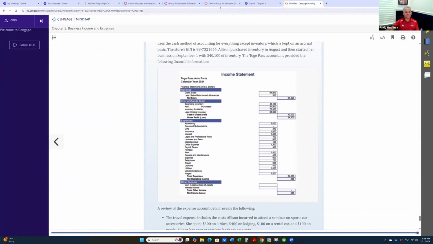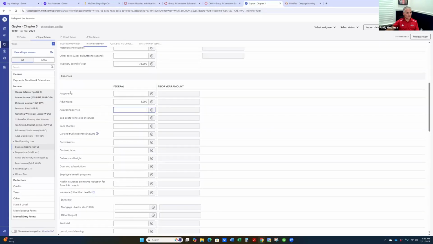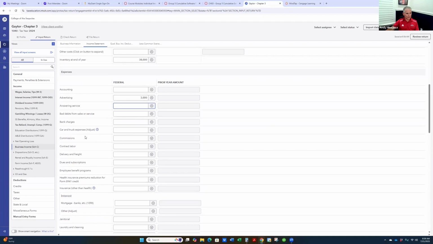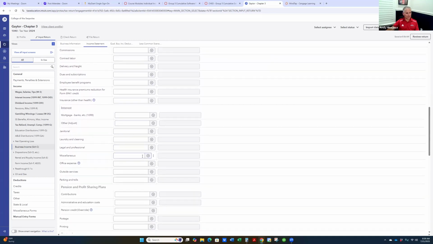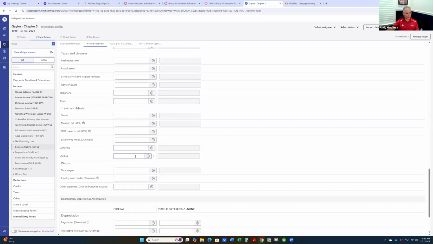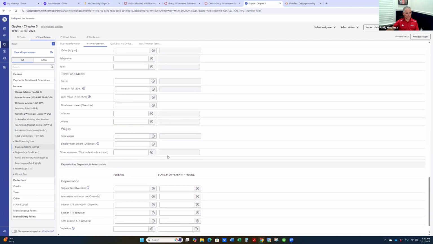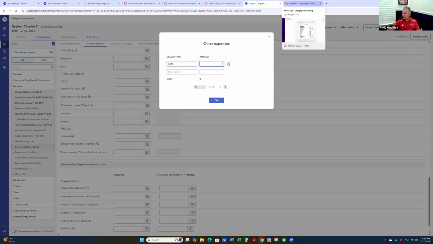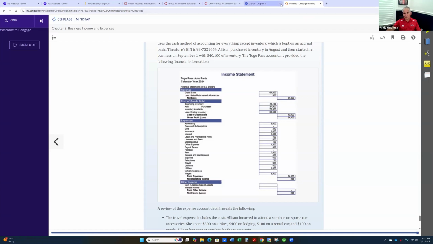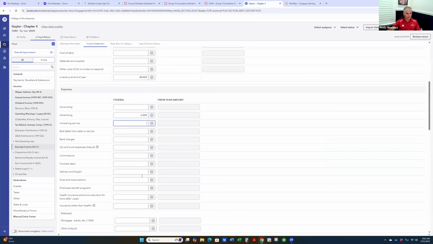Gifts are $210. The expenses are listed in alphabetical order, so I would expect gifts to be right after A, B, C, D, E, F, G, somewhere around in here. It's not here, so what we'll do is scroll down to the very bottom where it says other expenses, and we'll describe it as gifts. And let's look at what the amount was. According to the income statement provided, gifts are at $210. Let's go ahead and enter that.